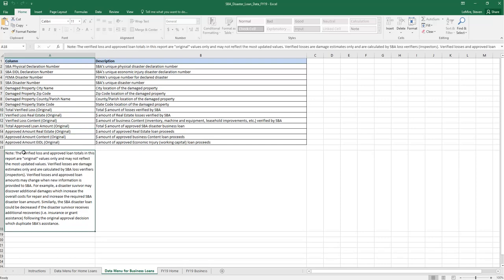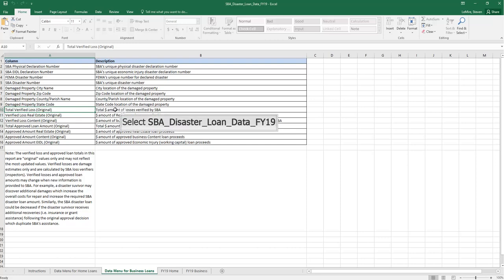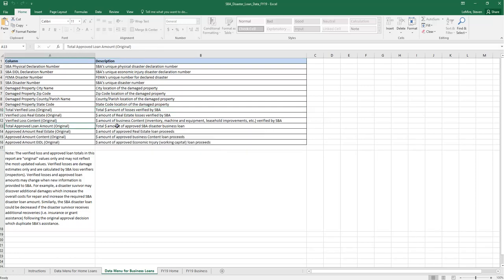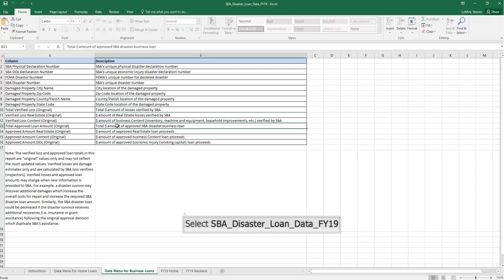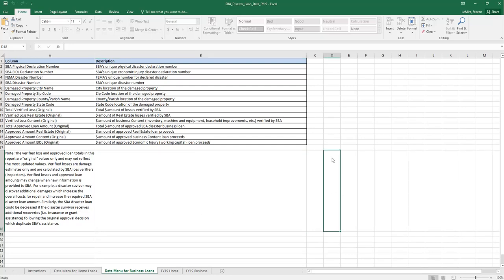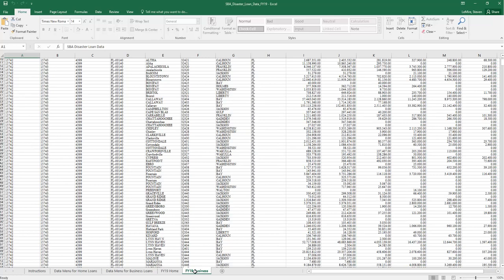Notice the variables we're interested in, for example, the total verified loss, the amount of the loss for the disaster, and the approved total amount. Those are two things we're going to look at. Of course, you could look at other things, like home. A lot of the rest of this data is just identification numbers of the actual loan or the disaster number. So again, we're going to look at business, so we're going to click on the business one.